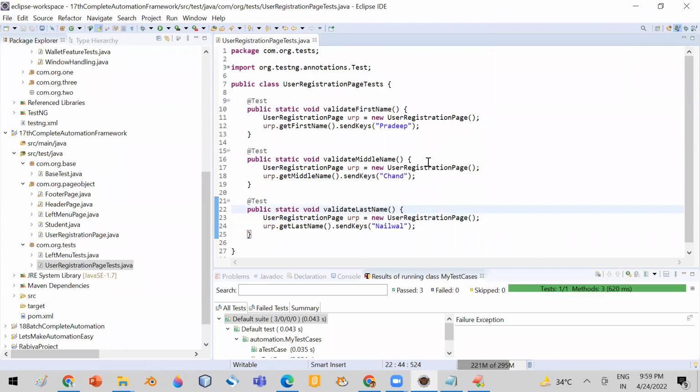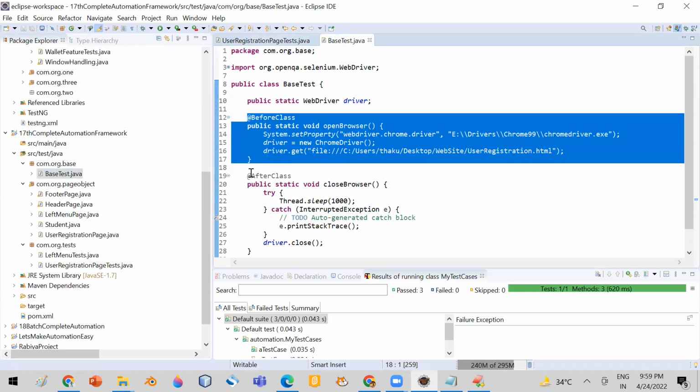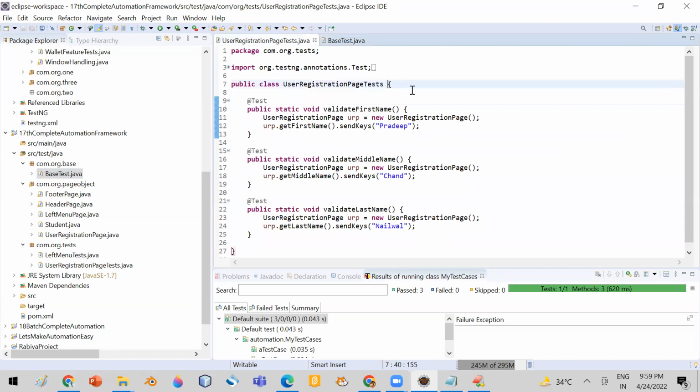Because it will start running the test case from here. Get name, send keys, this one. Now tell me, before this test case, which function should run? Before class. After class. Yes or no? Yes. अब कैसे मिलेगा यहाँ पे function? This time the best approach is inheritance. Because I need everything here.